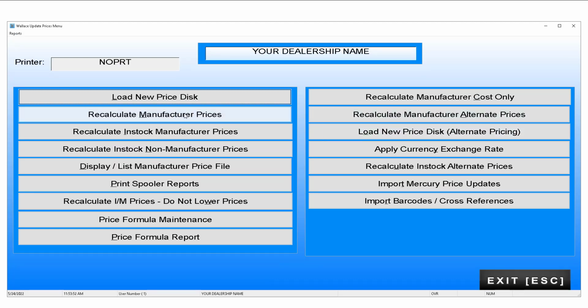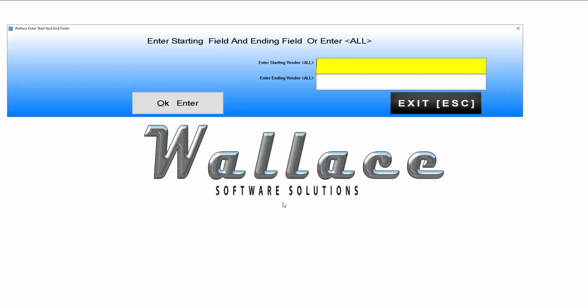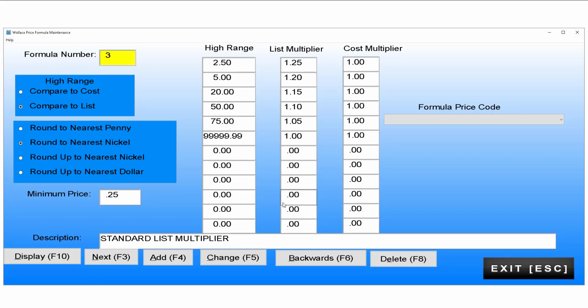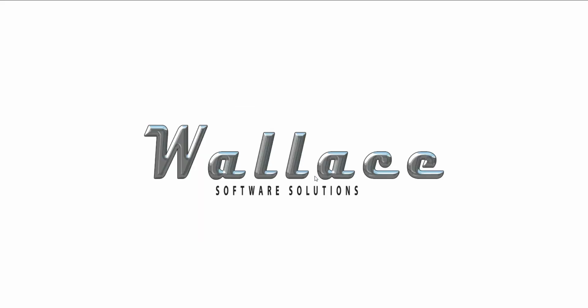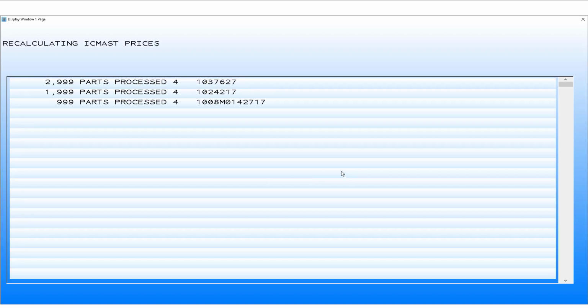I want to calculate my manufacturer file. That means it's going to go through my manufacturer file, and it's going to recalculate, and I'm using this vendor here, and it's going to go in. This is the formula it's going to use. So I'm actually going to be adding 25% to the list for any pot, the 25 to 5, depending on the pot. I'm going to hit the escape key. Yes, I want to use this formula. I could select another one. Nope. And now it's going to go through, and it's going to calculate all my Mercury pots.